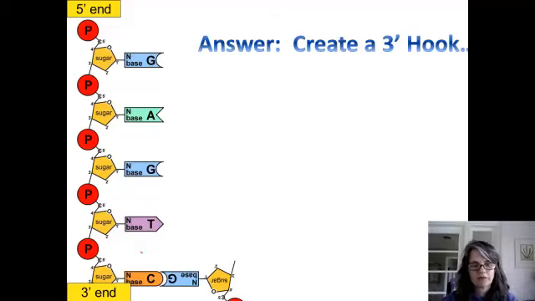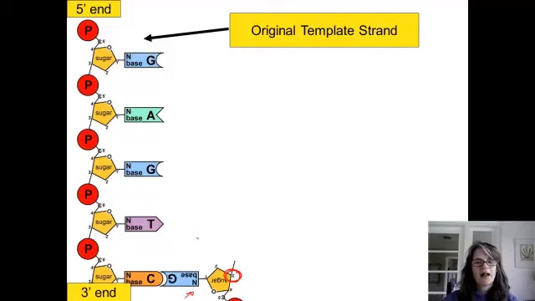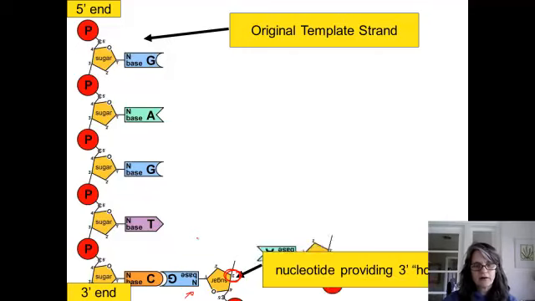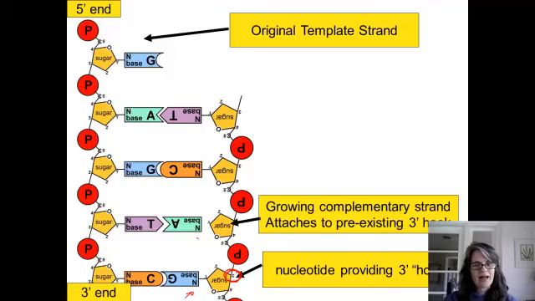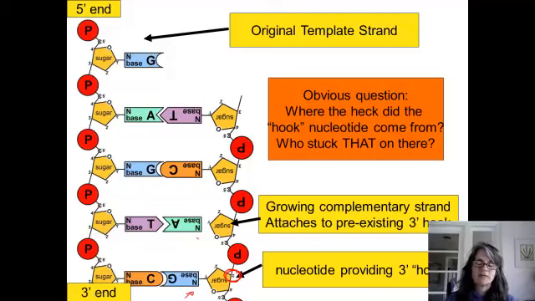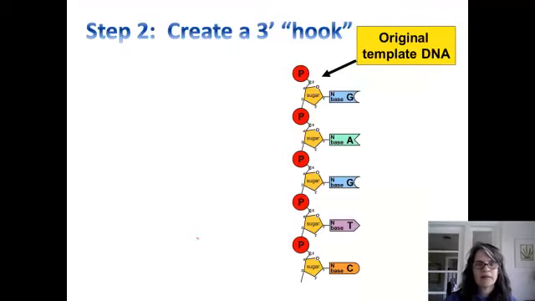So what do we have to do? We have to create a hook. And what we're seeing right here is we have created a hook. We've put a nucleotide here. So now there is a 3' end of that nucleotide, and I can hang another nucleotide onto that, onto the one after it, and so on. So there's my template strand, there's my hook, and now I can add to that. I have to have a hook present, and then once my hook is present, I have no more problems. But the obvious question is, where the heck did that nucleotide hook come from? Who stuck it on there?